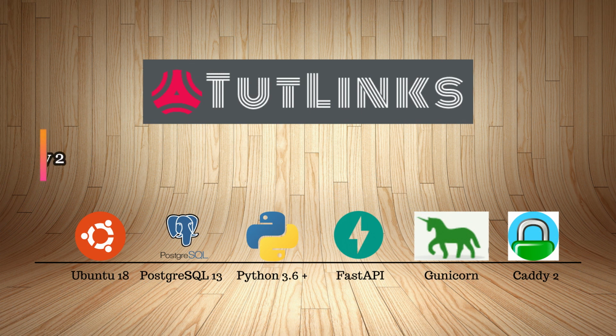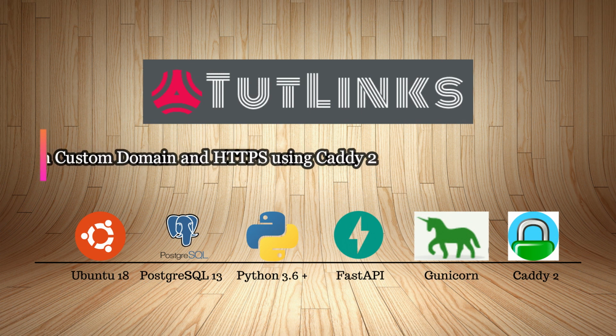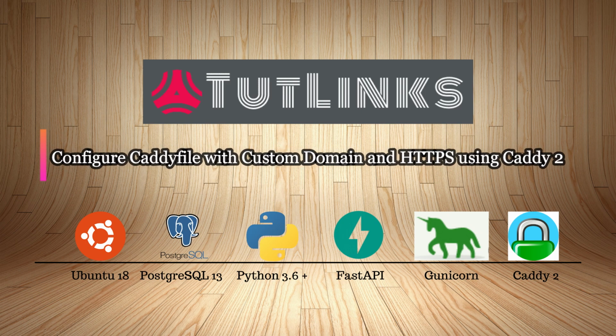Now that you have successfully deployed the FastAPI application and you are able to access it via the IP address of the virtual machine, it is quite difficult for developers who consume this API in their front-end applications, such as React, Vue or AngularJS, to mention a few, to remember the IP address.